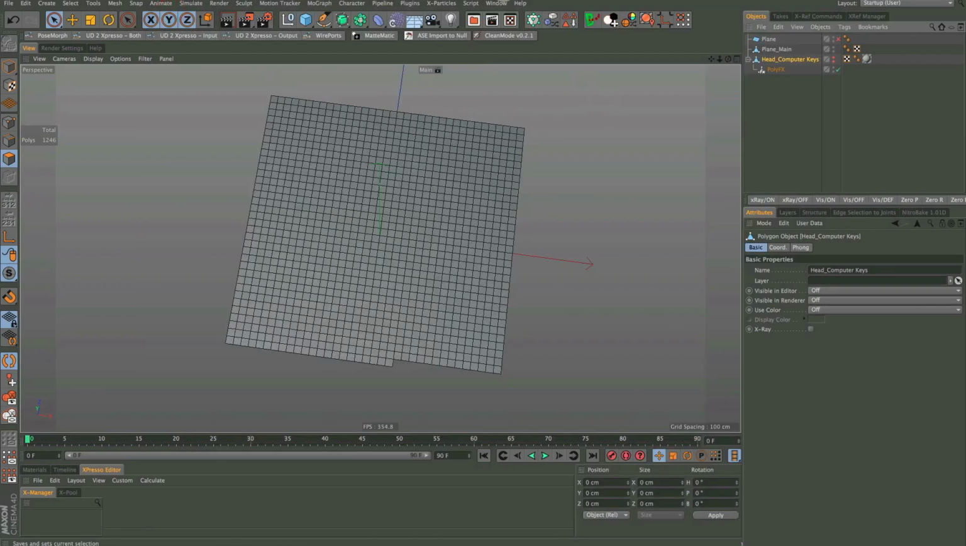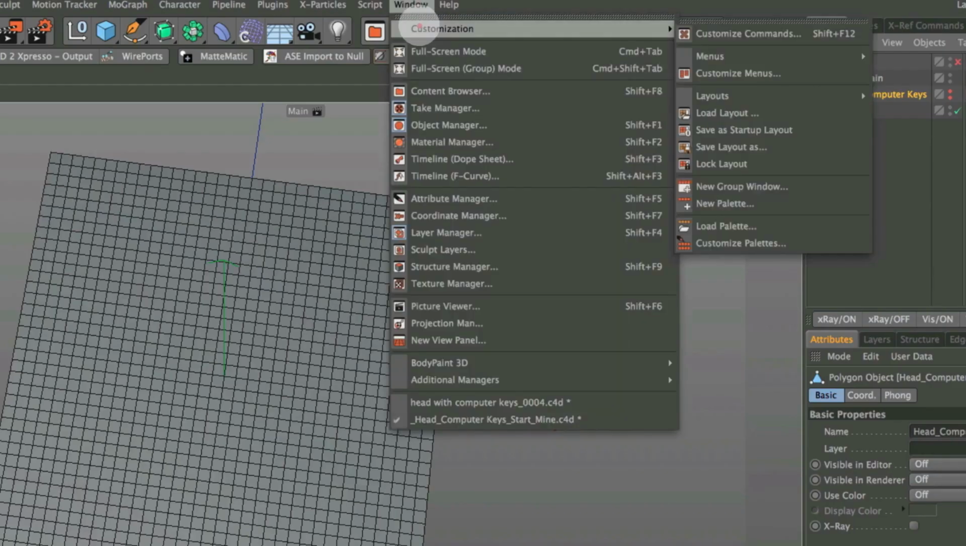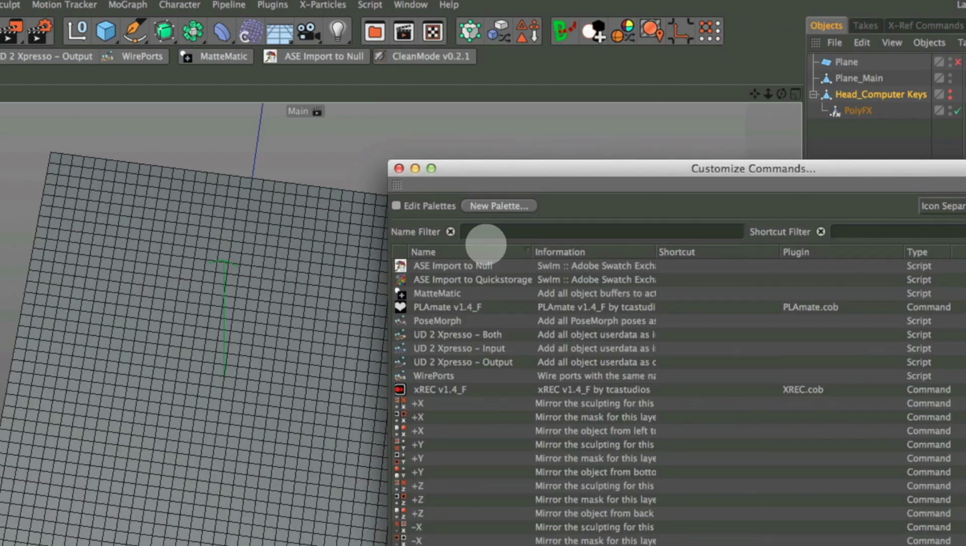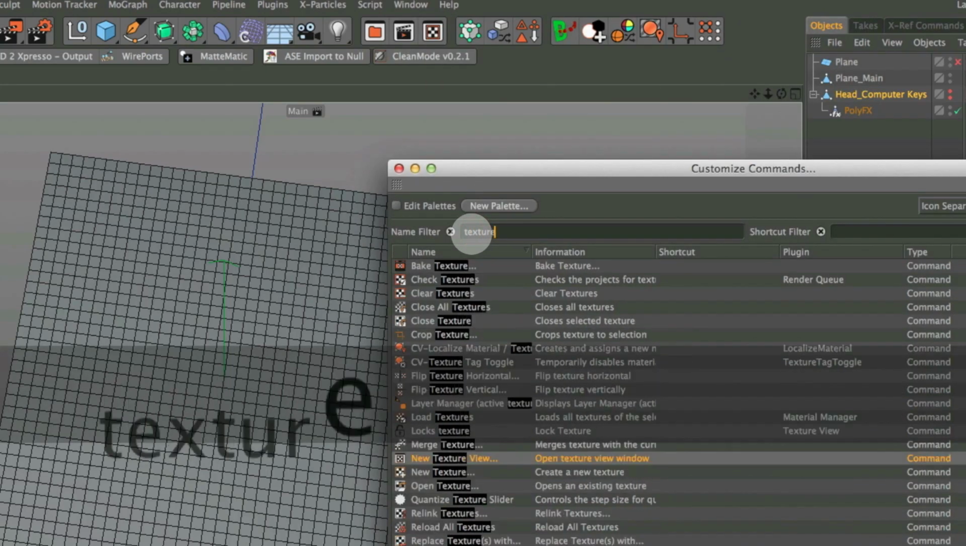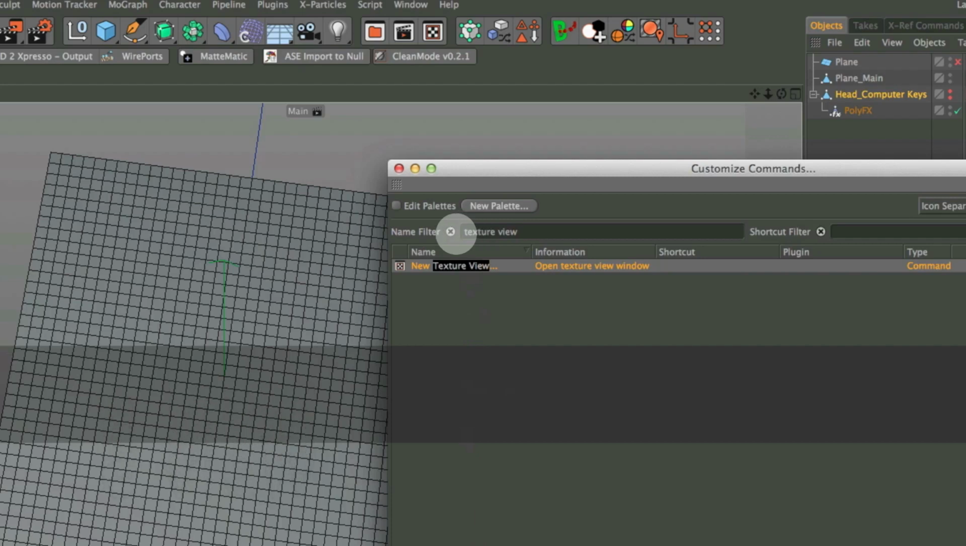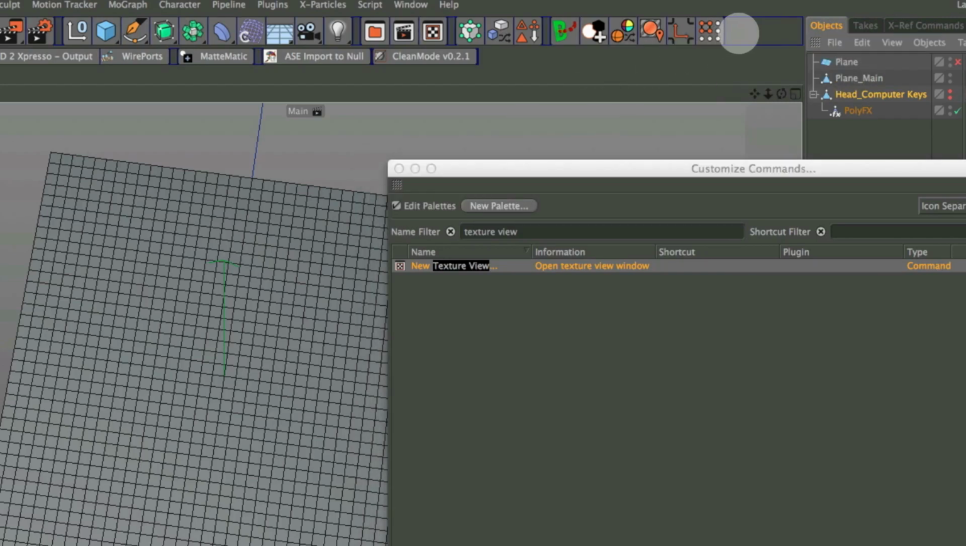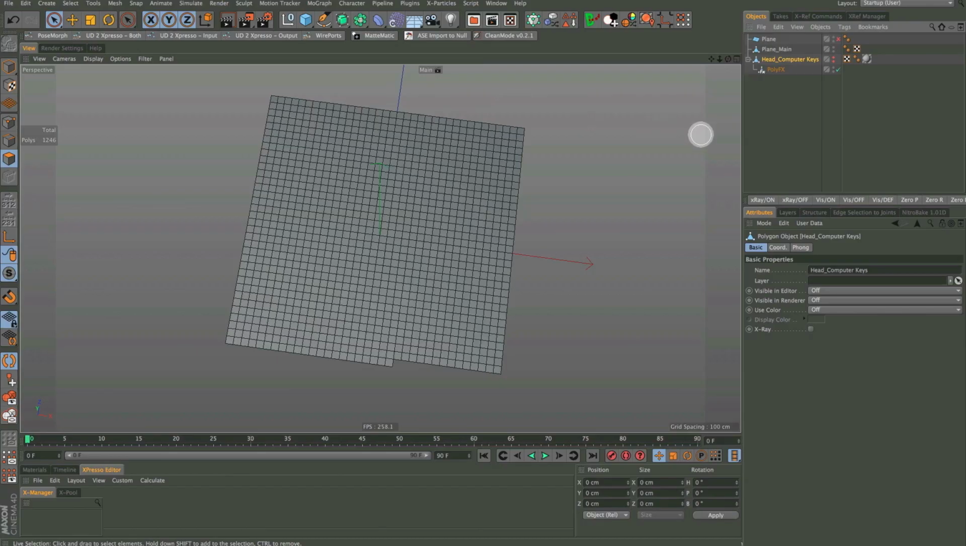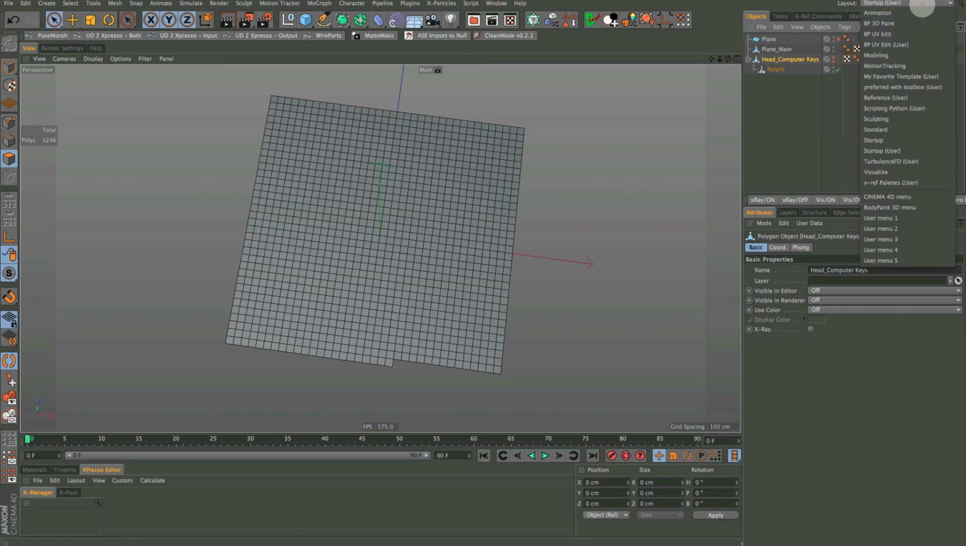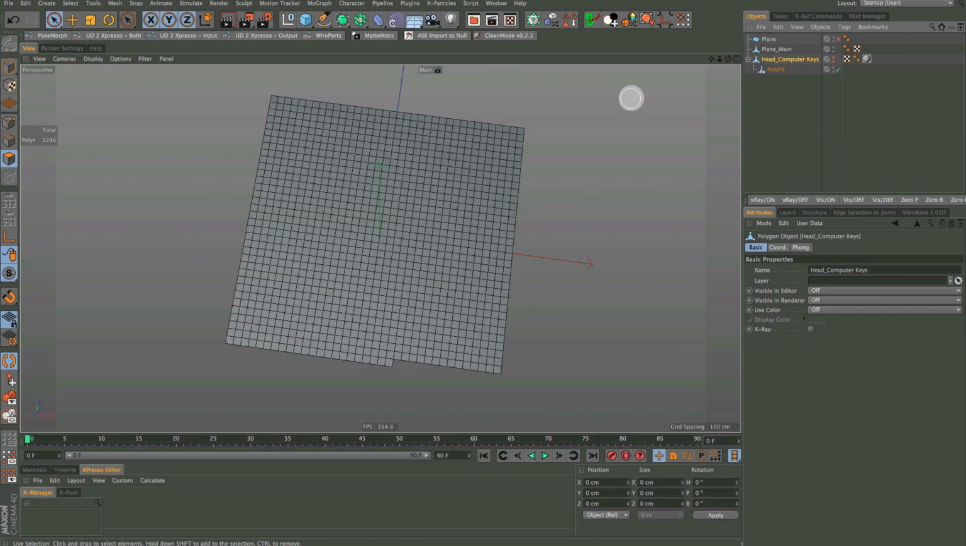Just as an aside, if you want to dock this icon up here, it's pretty simple. Just go into Customization, Customize Commands, type in Texture View, and you'll see the icon, and you just drag it up and put it anywhere in here. And if you want to get rid of it, click Edit Palettes, double click, and it's gone. Okay, and also you do need to save your layout if you do that, otherwise it'll disappear next time you open Cinema 4D.